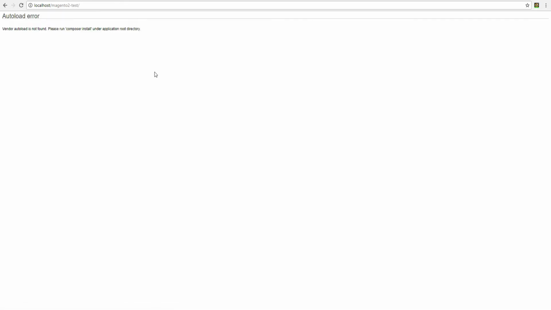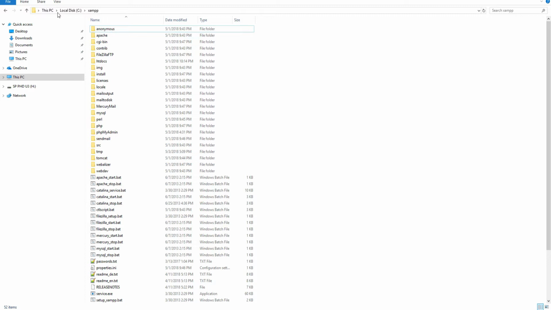If you have an autoload error at this stage, we will show you how you can fix it. If there is no error, then proceed to the next lesson. As a solution, it is offered to run the composer install command in the console.